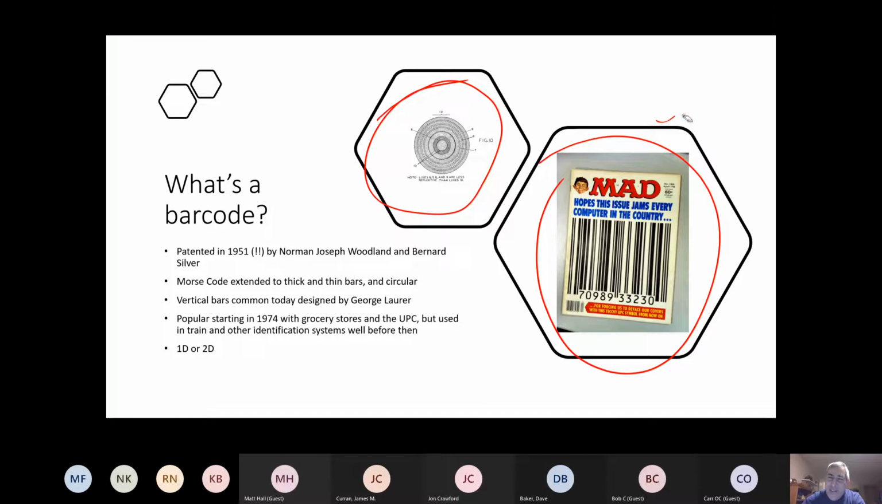And I love this Mad Magazine cover: "Hope this issue jams every computer in the country." I'm not sure what year that's from, but I kind of want to get a copy of it. It's just funny. I wonder if this means July 9th, 1989, maybe. Not sure. No, it says 1976. There it is, it says it right there. April something. But anyway, I would like to get a copy of that issue. It's pretty cool. This may very well be the Code 39 format.